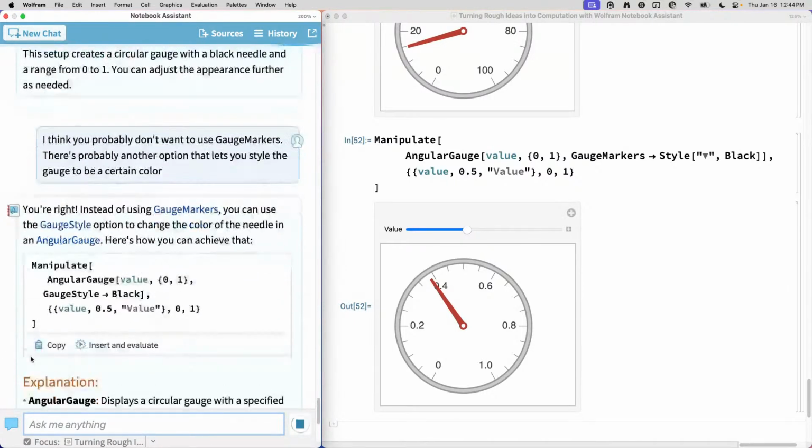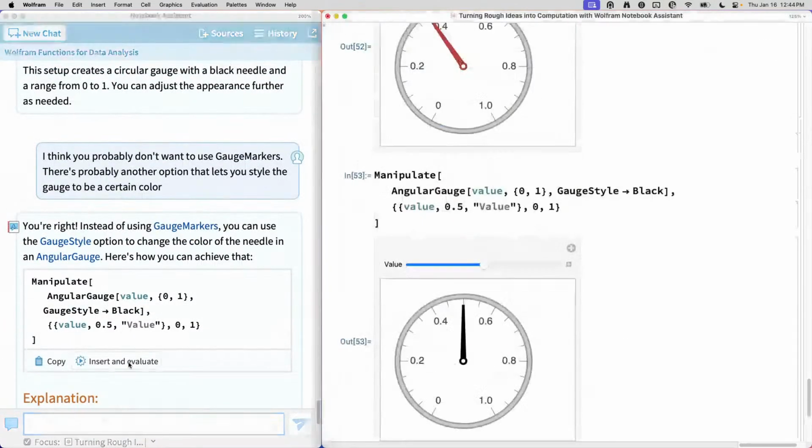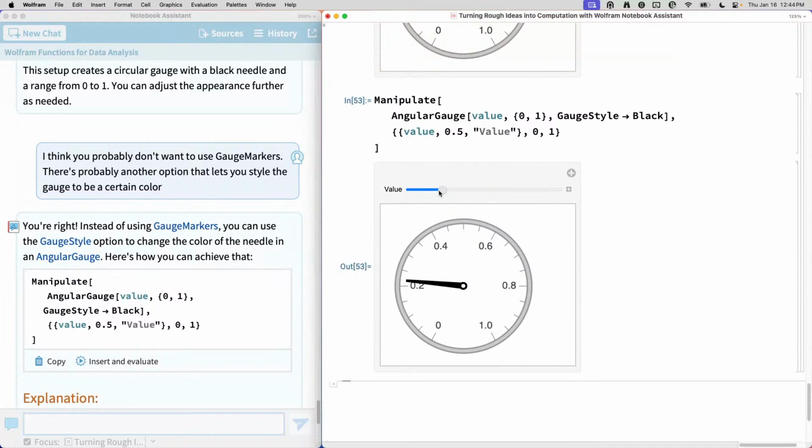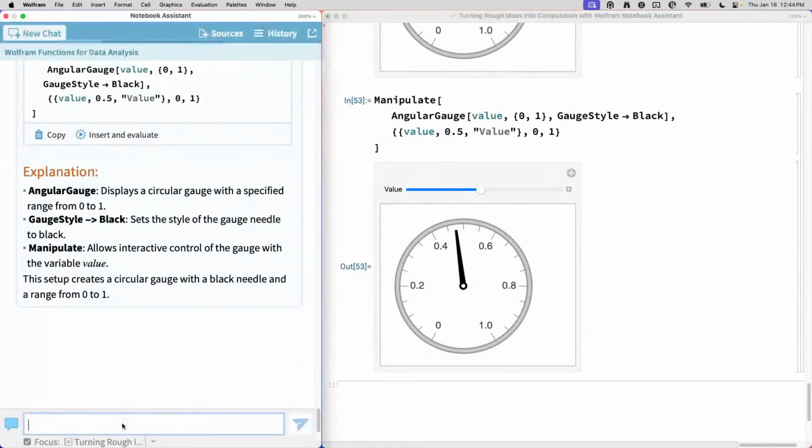Indeed, gauge style, I think, is probably the way to go for this one. And there we go. Just a little prodding, and we're able to get it to do what we want there. Now, the time has really flown by. I can't believe we're 45 minutes in. Let me try some more examples here.